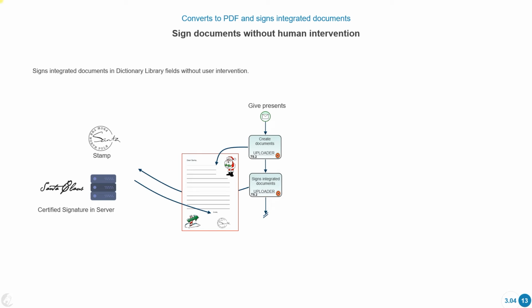Okay, so we want the system to automatically sign these documents with either a stamp or with a certified signature in the server. Depending on each country or on the companies, there are lots of different certified signatures. Some of these signatures can be stored in a server, and we can have Autoportal go search that signature in the server, grab it, and use it to sign the documents. And this can be done automatically during the execution of a process.